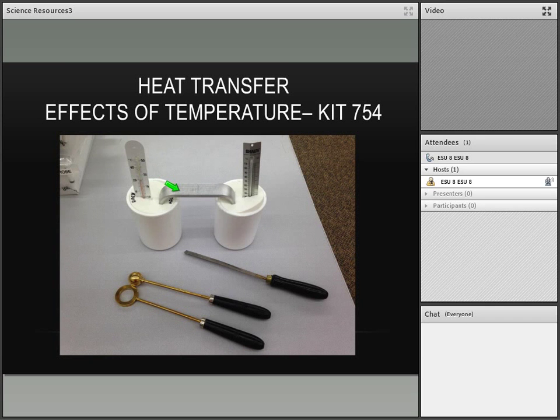Okay, heat transfer or effects of temperature, kit 754. This one, each of these were different kits, and we just combined them all together into one kit just because they all had to do with heat transfer or what we can do with temperature. These are some insulated cups. What you can do is put hot water in one and cold in another. And then this middle bar will illustrate the transfer of heat.